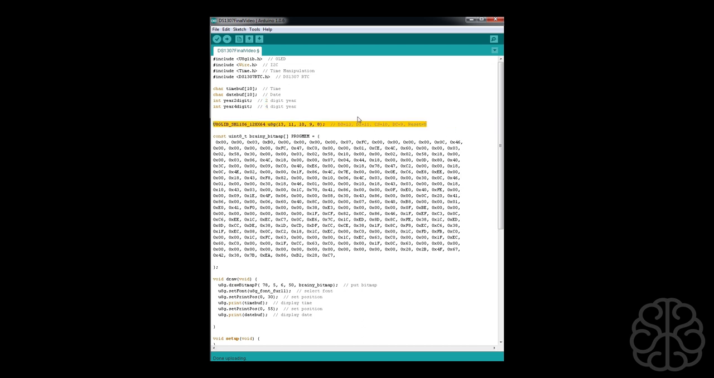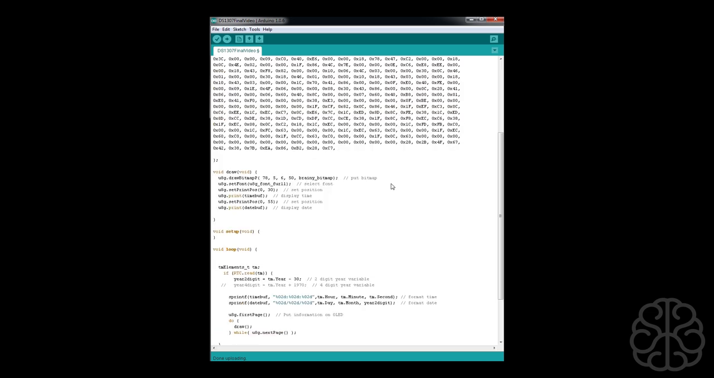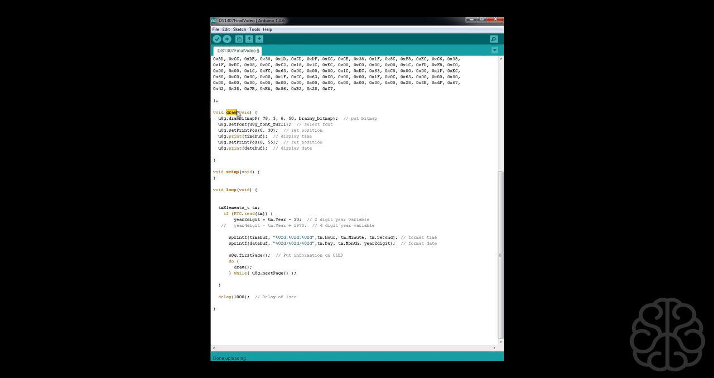Then we initialize the library for the OLED. These are the pins that we are connected to on our Uno. And then we have the main draw function that puts the information on the OLED. So we're putting the bitmap information. Then we're selecting a font that is included in the library. There are multiple fonts available for this library, you could check that out if you want to use a different one. Then we set the position of our cursor and display the time that we put into the time buffer here. Then we're setting the position again so we can display the date underneath that.